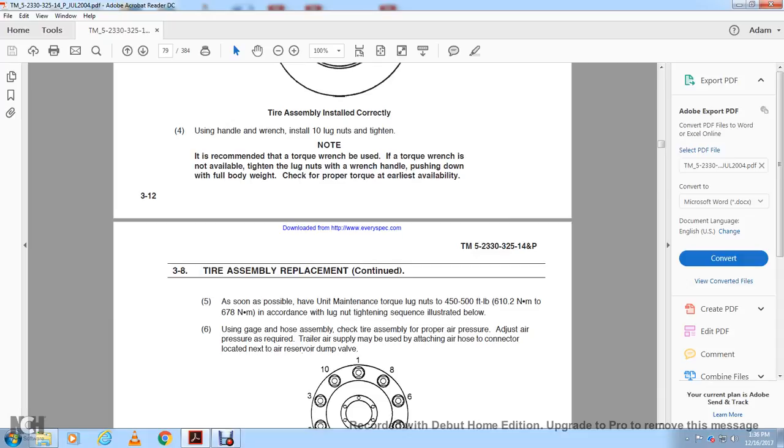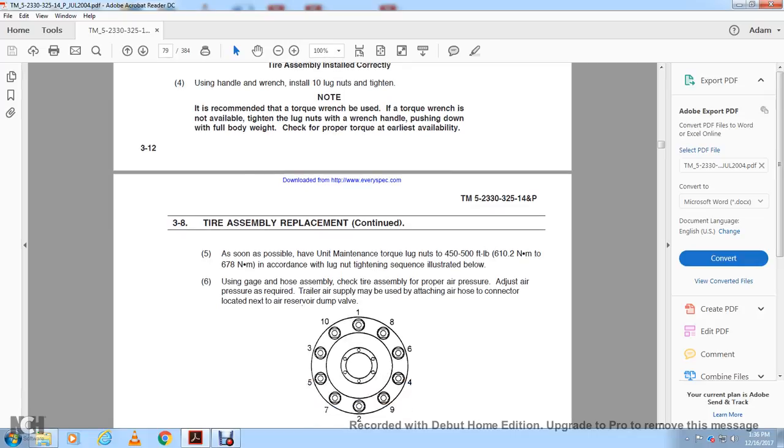With the gauge and hose assembly, check the tire assembly for proper air pressure and adjust the air pressure as required. Trailer air supply is provided with the use of the attaching air hose with the connector located near the air reserve drum. This is the star method for your 10 bolts.